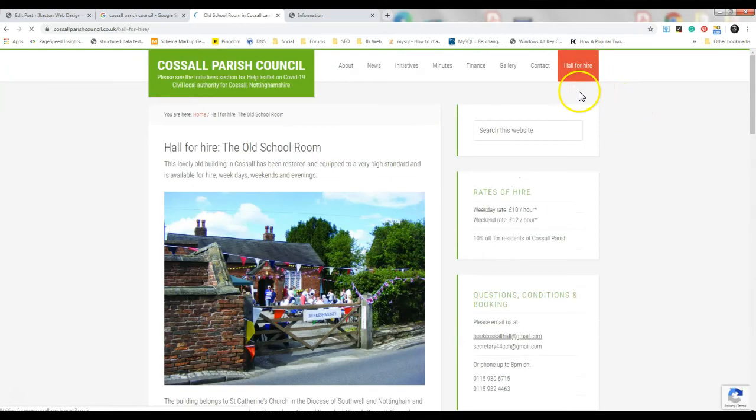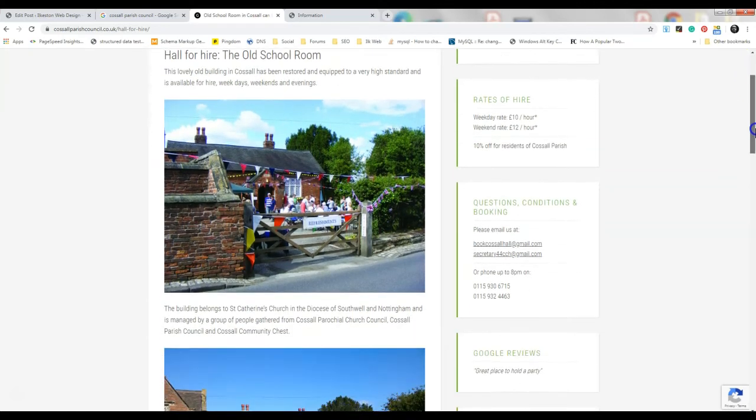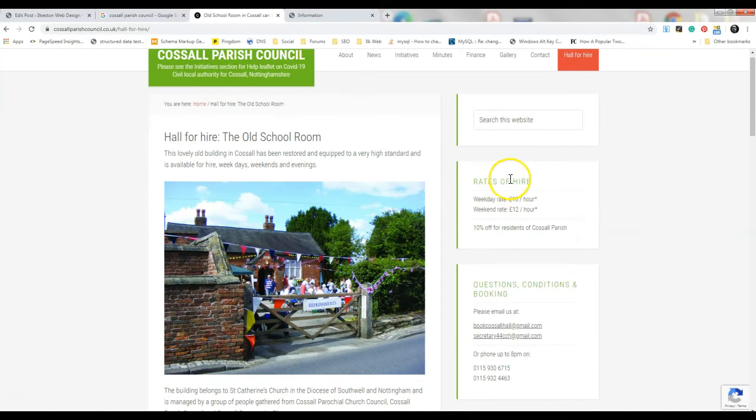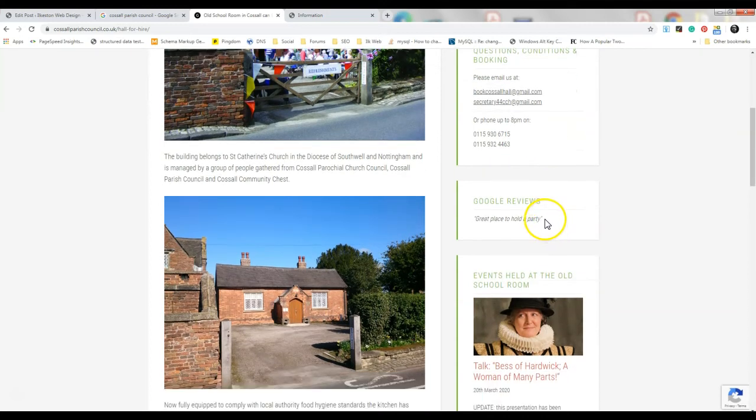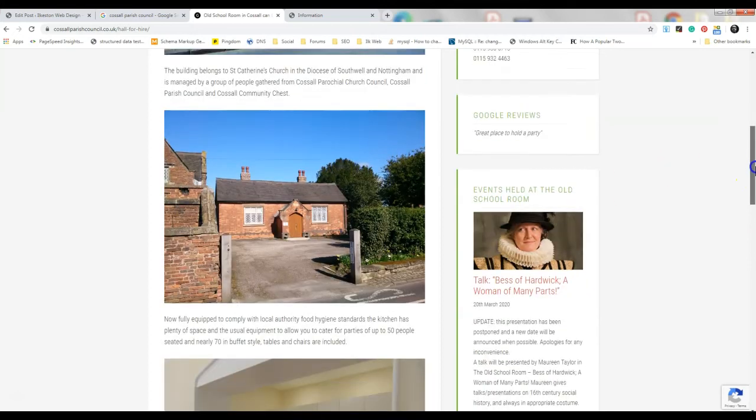Hall for hire. This is a meeting space which is normally available for hire for functions and classes and whatever events you want to put on. Notice on the right hand side we've got these customized areas: rates of hire, questions, conditions of booking, Google reviews. As more Google reviews come in, we can copy and paste the text into there.